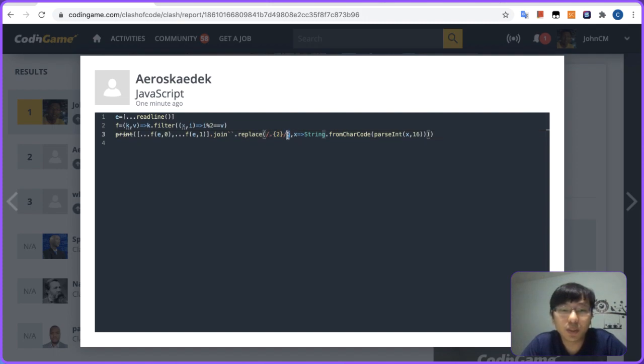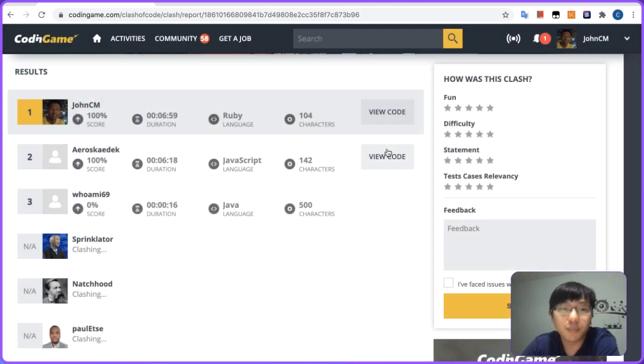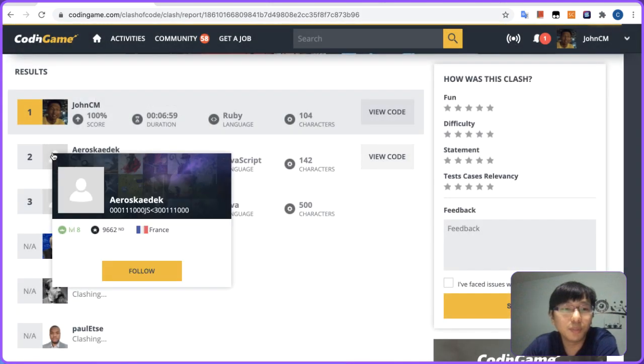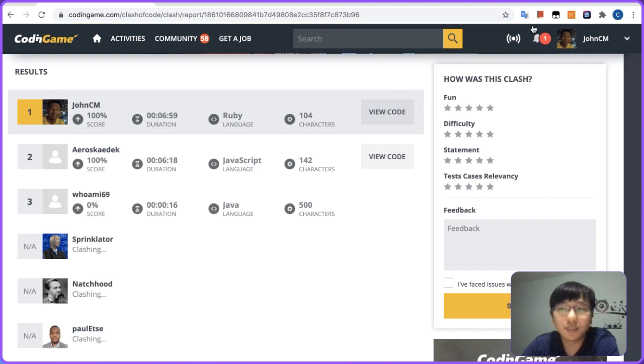Okay, the global search with this function, which maps x to String.fromCharCode, passing in x with base 16. So this basically converts it to hexadecimal, and then fromCharCode converts it to a character. This is actually very elegant, I would say. He also converted the string into an array just using this. Very impressive. I'm just going to follow him because I'm trying to learn JavaScript, so this will help a lot.